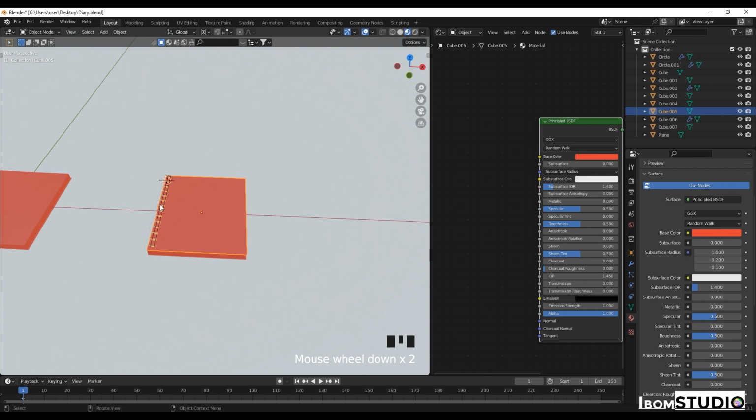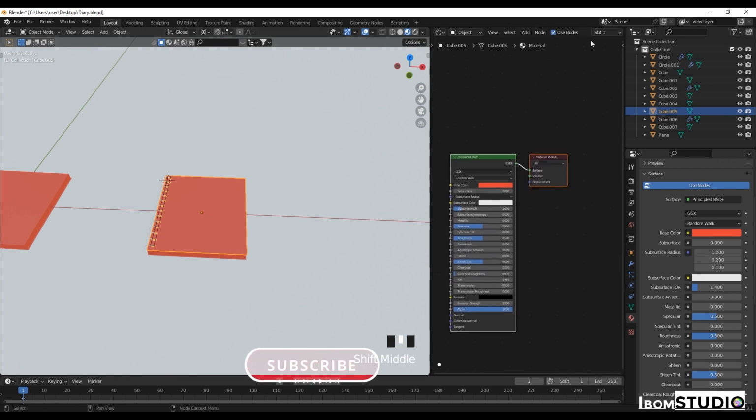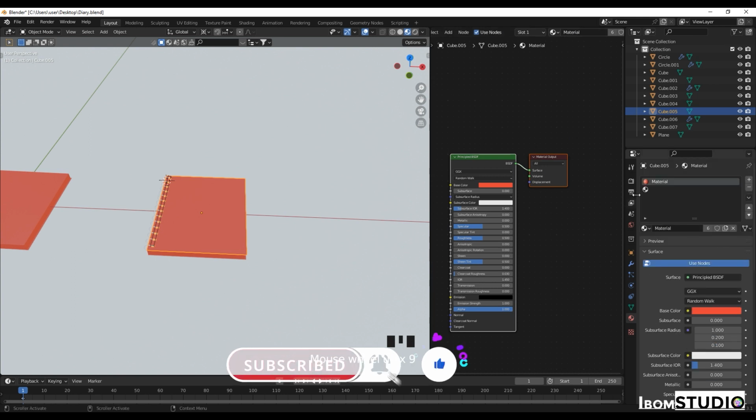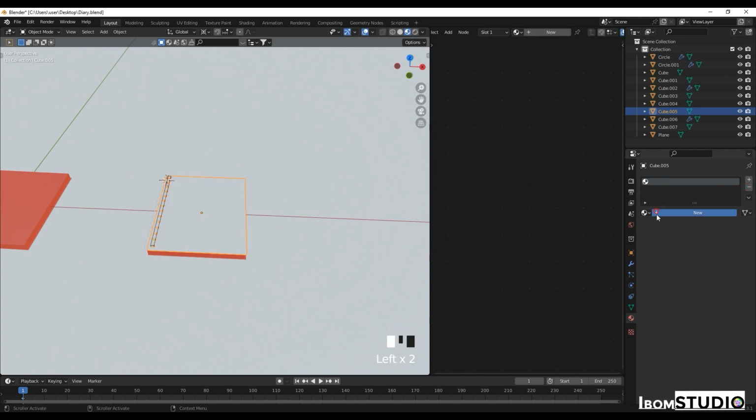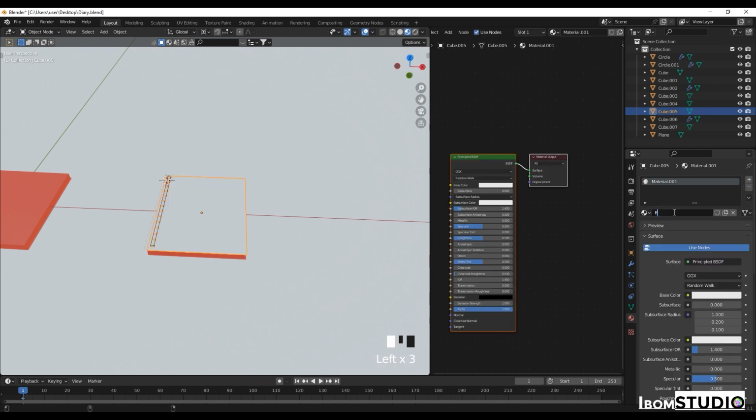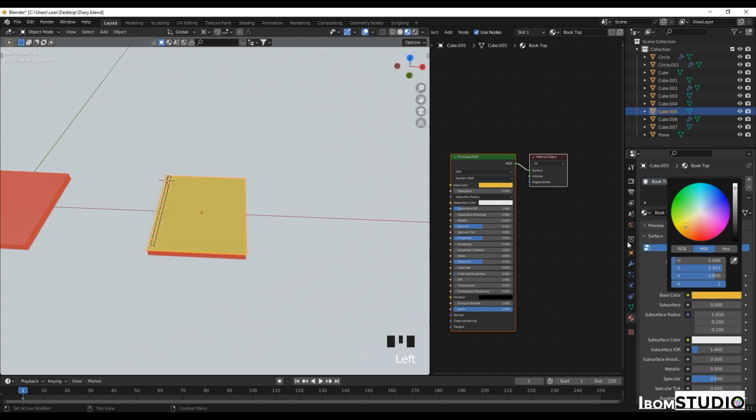The reason why this is shading all the diary parts is because it has one general name, which is material. So if you go up here, you see this is material. All right, so what we should do here is just to cancel this, then give it a new name. Then let's say book top, and let's make the book top yellow.